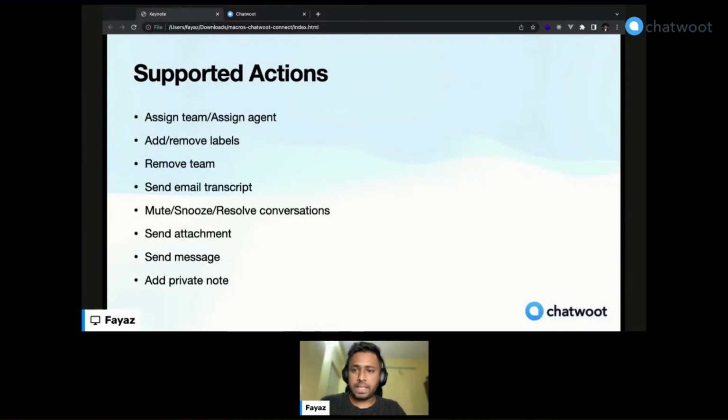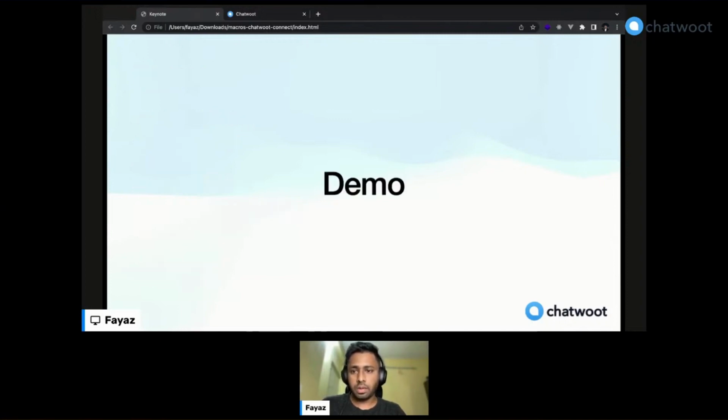So these are the supported actions. You can assign teams and agents, add or remove labels. You can even remove teams. You can send an email transcript to specific email IDs. You can even mute, snooze, resolve, and update the conversation status. You can send attachments as well: you just click on a file, upload it, and add it as an action in the macro. You can also send messages to the customer, and the last one is adding a private note. So let me quickly show you a demo.